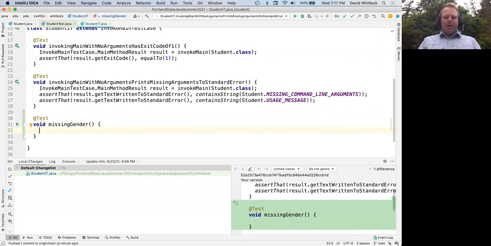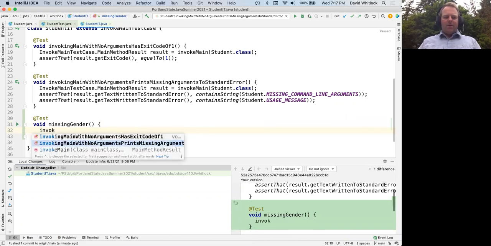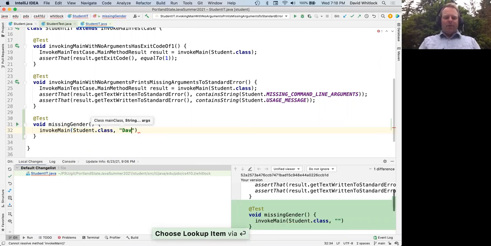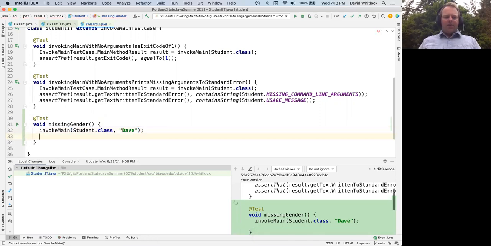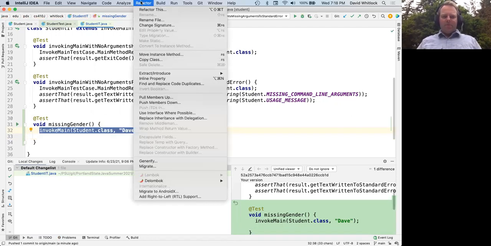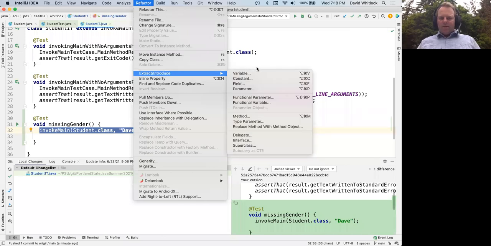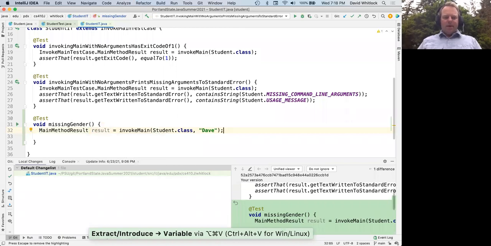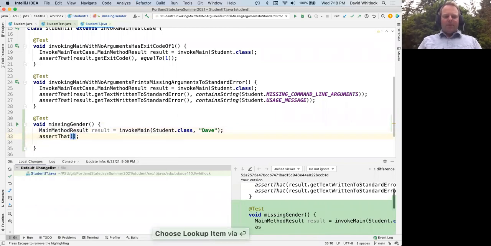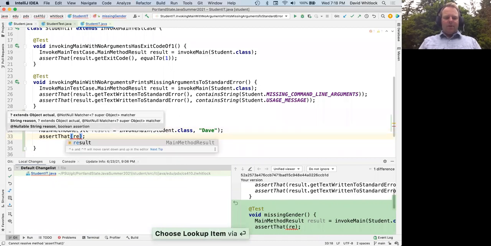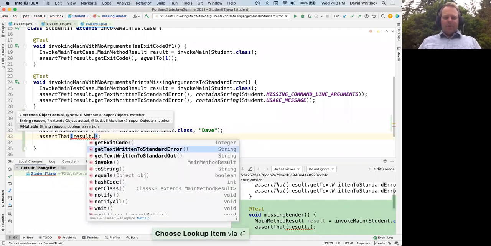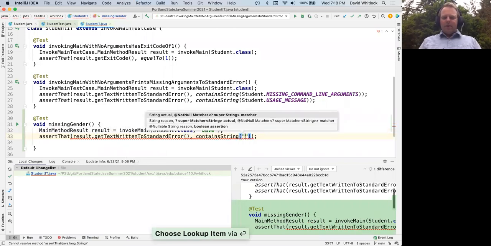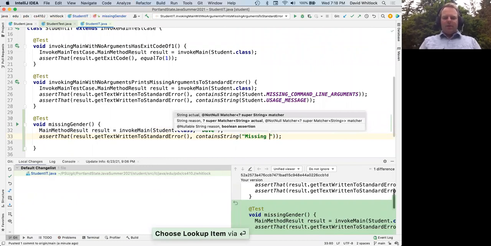So I'm going to say invoke main with the student.class. And the only argument is going to be Dave. And then when I do that, I'm going to refactor this into a variable. I'm going to say introduce variable, and I'm going to call this result. And then I'm going to assert that result dot get text written to standard error is going to contain the string missing gender.